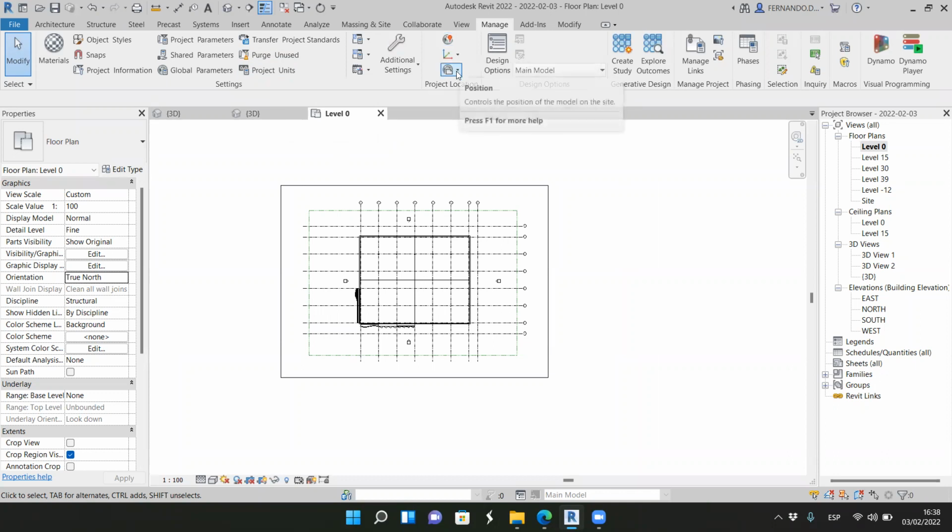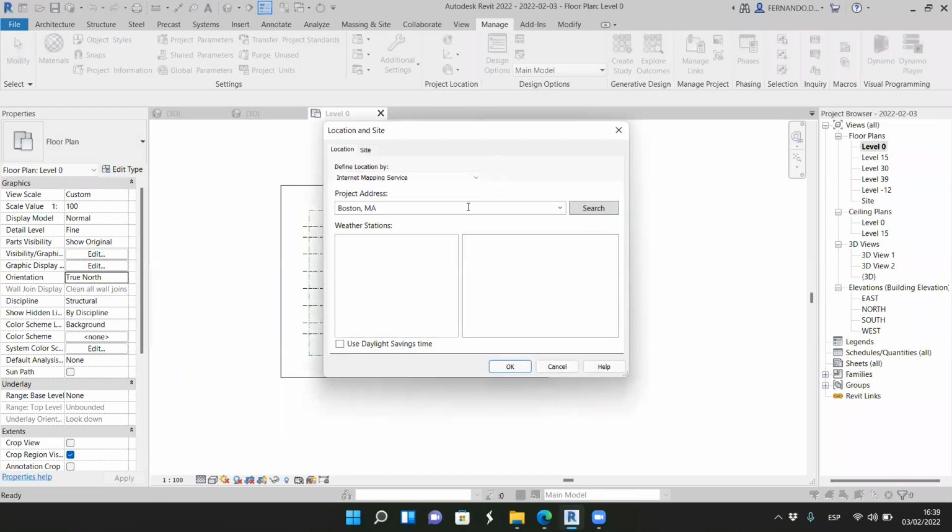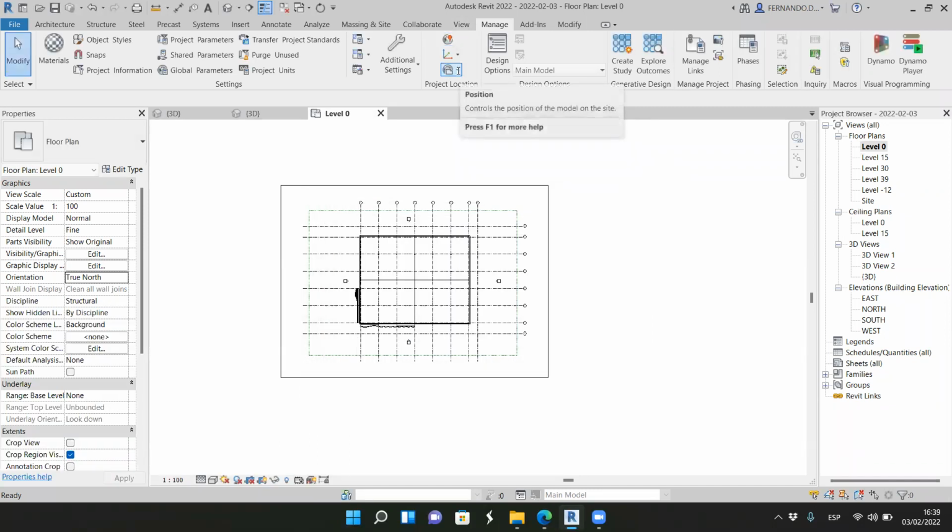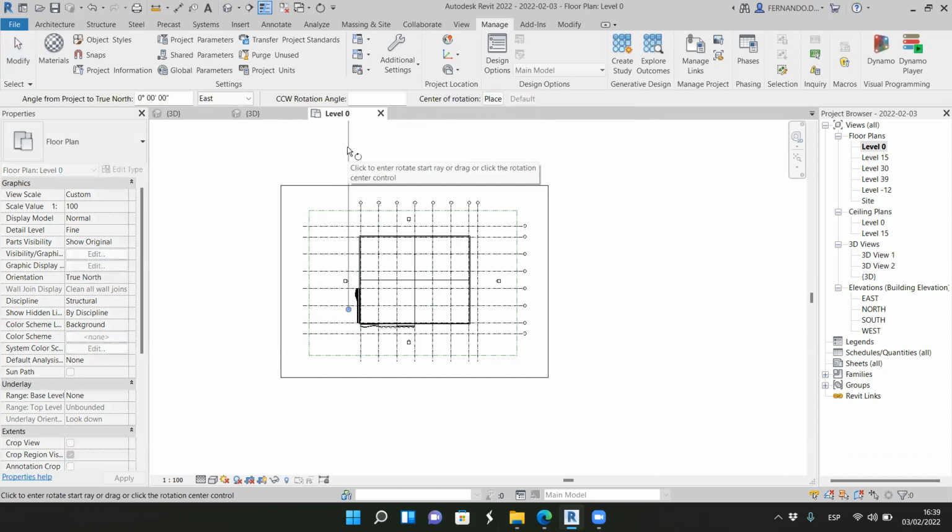Now here, coordinates. Here we can rotate true north. It's in project location. Here we have a location for the project. If you click here, by default it's in Boston. I don't know why. But if you click here in position, we can rotate the true north. So if we rotate the true north, I would rotate this 180, and now I turn the project upside down.